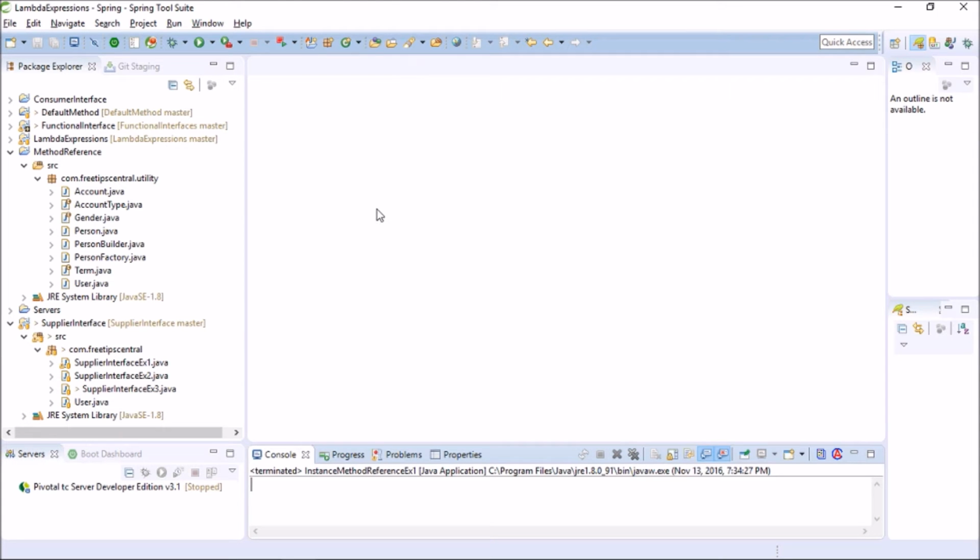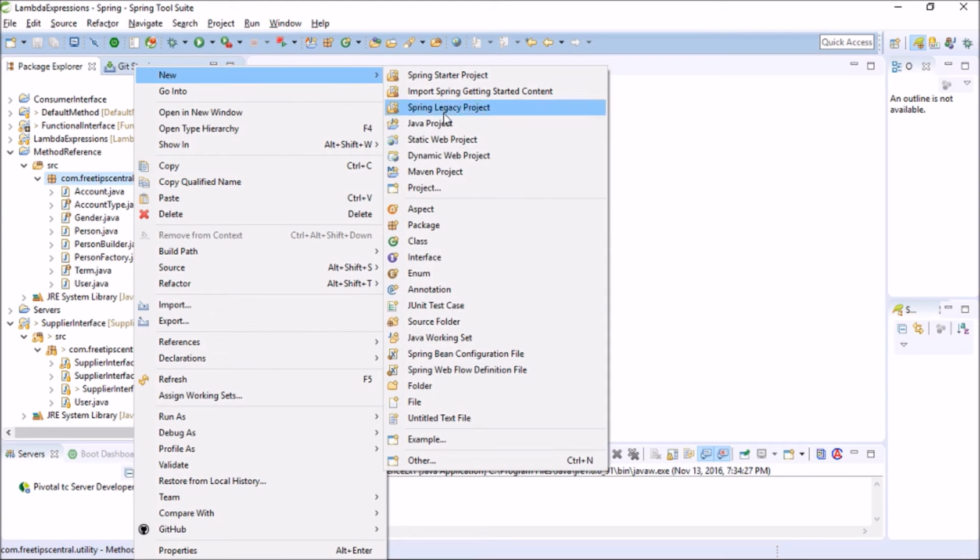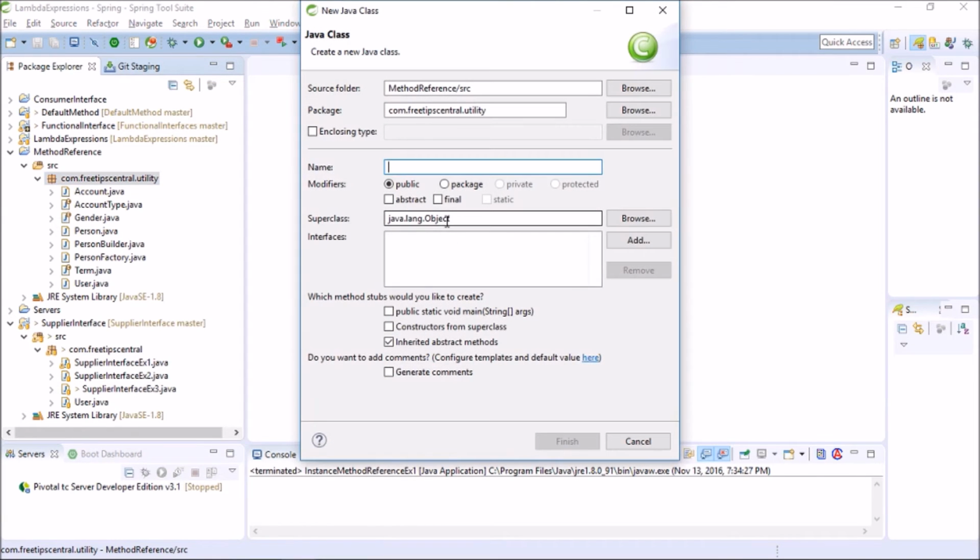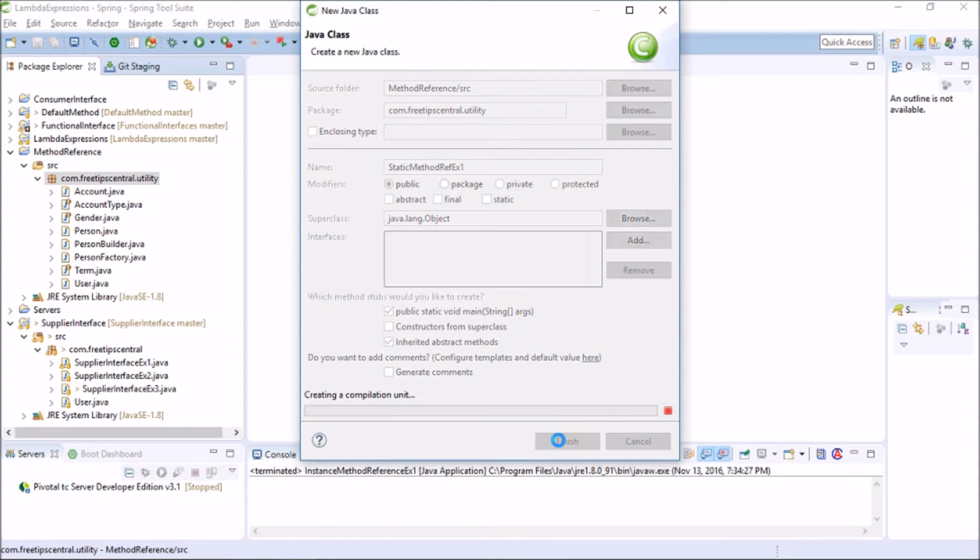Now we will see some practical examples of method references. We will start with static method reference first. I'll just create a new class. I'll just name it StaticMethodReferenceExample1. I'm going to use public static void main.